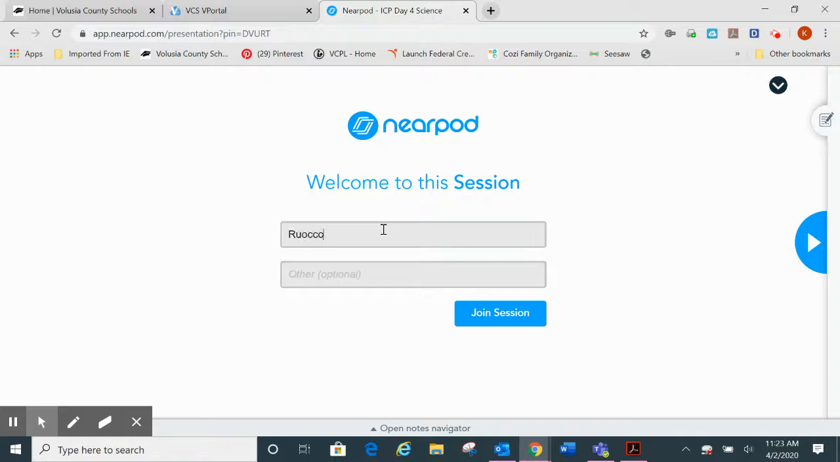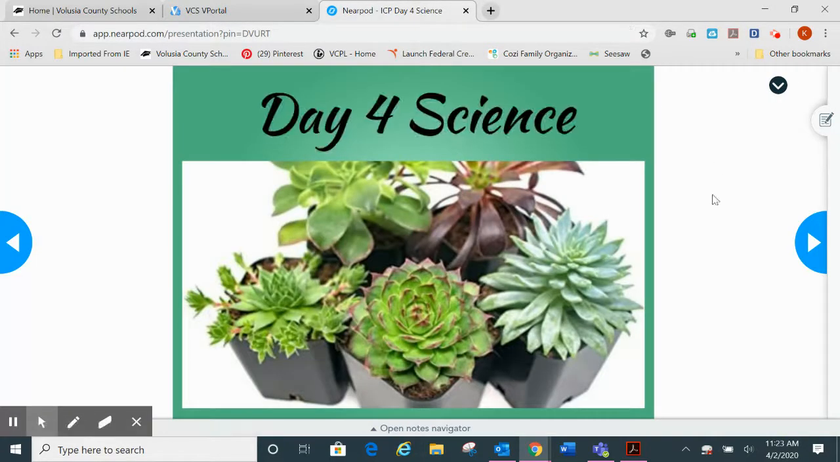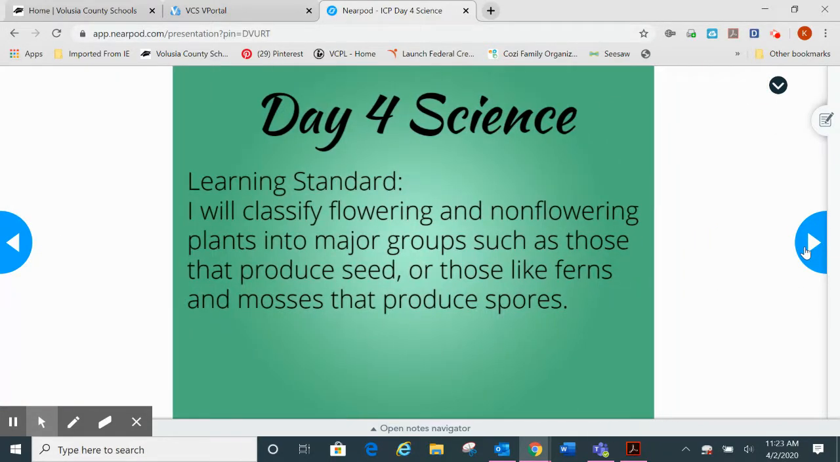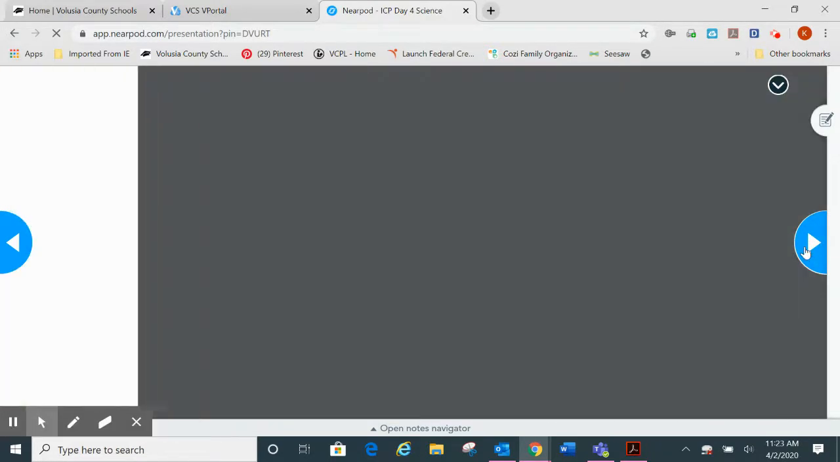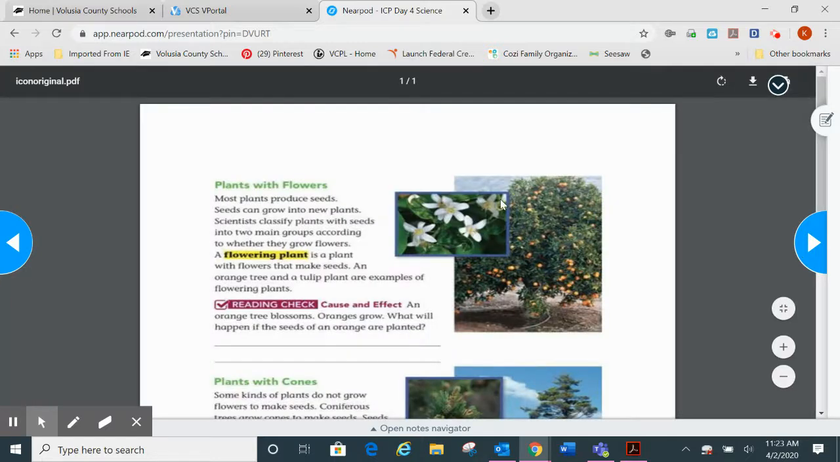Go ahead and type in your name. I'm just going to write Ruko for now. I don't need to put anything under other or optional and join the session. And here you can see day 4 science. As I go through to the next tab, it gives me my learning standard. And then from here, it starts the lesson.